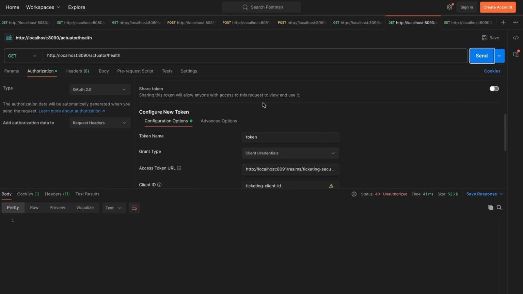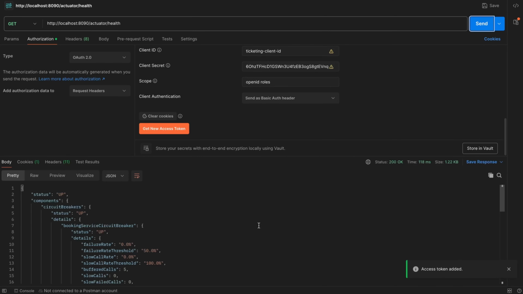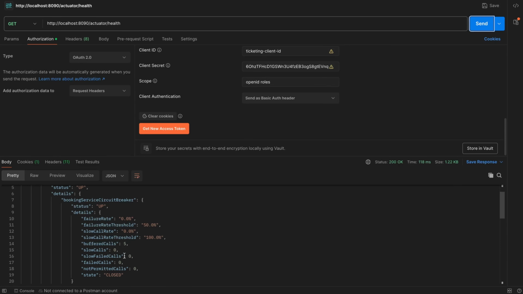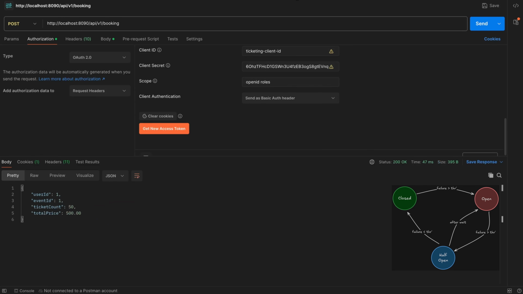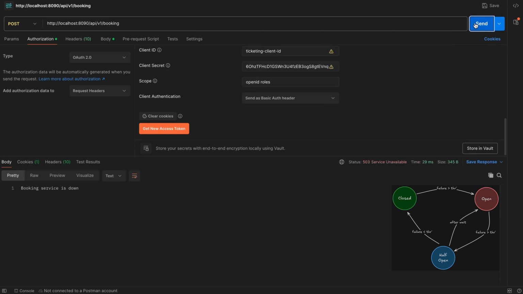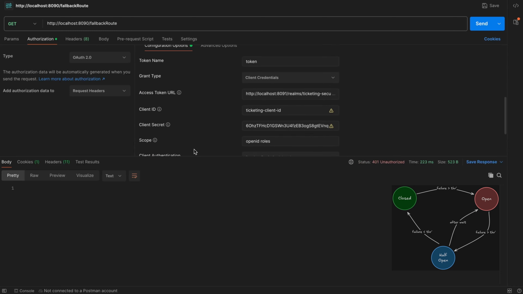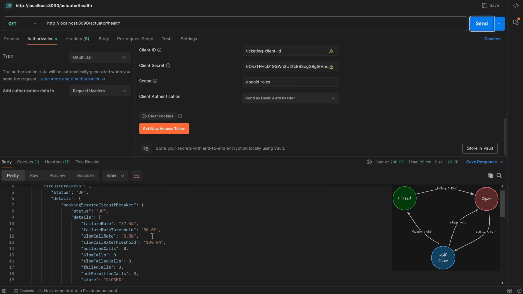So let's go to Postman and let's check the actuator health endpoint to see the status of our circuit breaker. So we need to generate a new access token. Let's send a request. And our circuit breaker is in a closed state at the moment. So this is good. It means the requests are going through. Now let's go back to our post request to send a booking. Let's generate a new token and let's send a request. So if we send 1, 2, 3, I've sent 3 requests. This should still be in closed state.